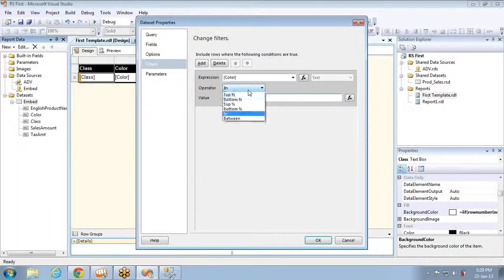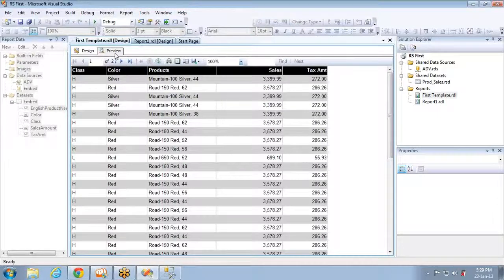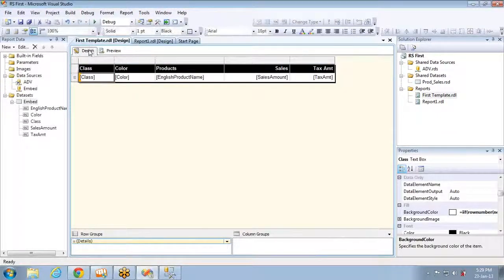Okay, fine. You can try different other things like you can use like operator. You can use not equal to. If I give not equal to of black, it will return all the products with all the colors except black, as you can see here. So this is how the filter works.